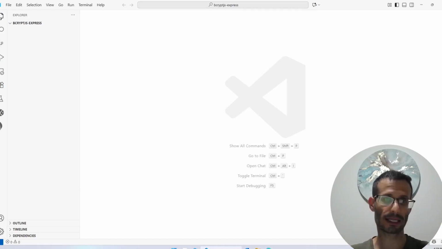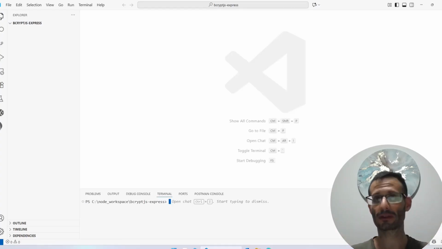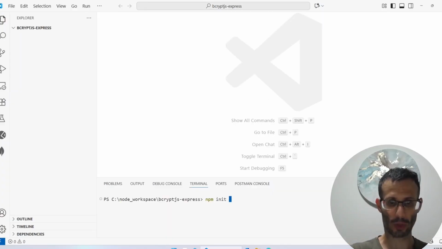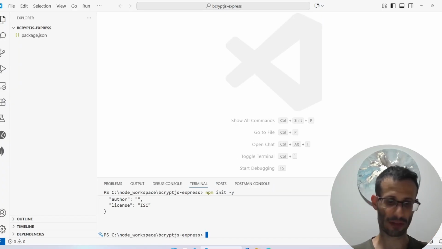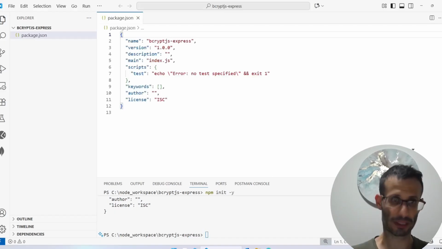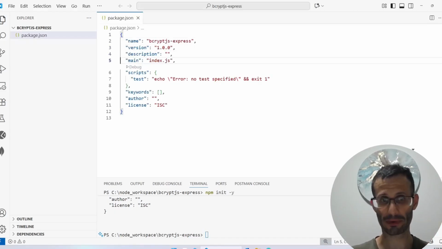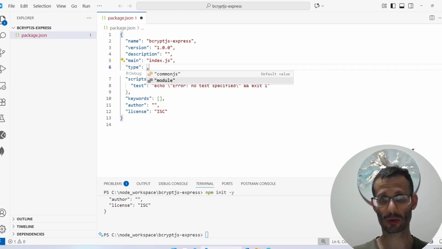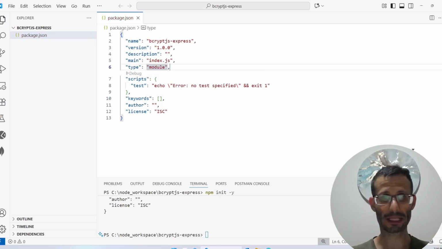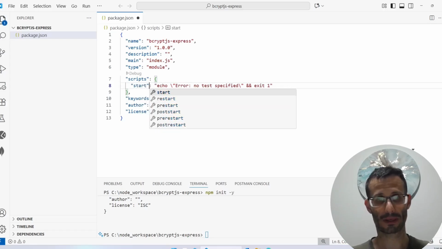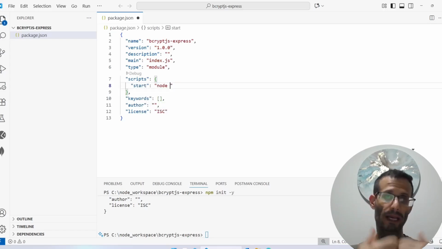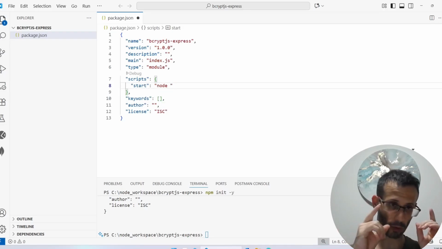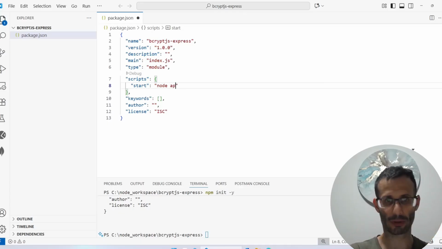So to get started, let's init my new empty folder as an npm project, and to do that I'm going to use npm init -y, and we have our package.json file. Here it is. Let me quickly change the type. So instead of commonjs, I'm going to use module. And while we're here, let me also update my script. So I'm simply going to define here the start script, and this is going to be node followed by the name of my JavaScript file that I'm going to create in a second. I'm just going to call it app.js.